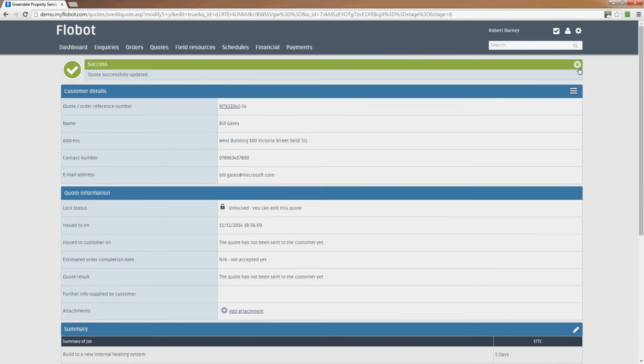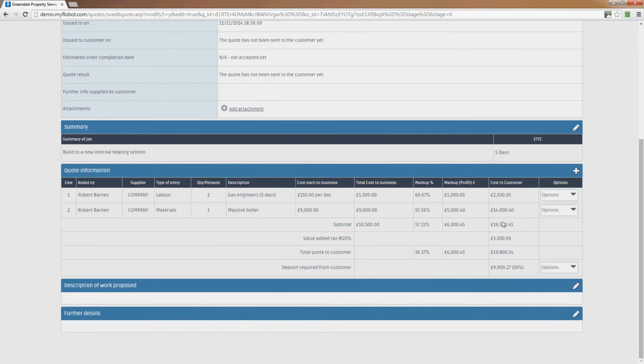So we'll save that, and we can see that it's going to cost Bill £14,000, and we're going to make £5,000, and it's now starting to build up quite a detailed profile of this quote. It's working out our markup overall, it's working out our profit overall, and it's working out the cost to the customer, and it's also added our VAT in.